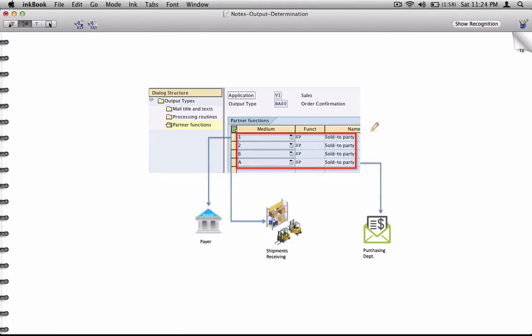And then we can also ensure that for each medium we can define whether the output should go to a sold to, or a ship to, or a bill to, so on and so forth. It's really under our control. Now let me show you the entire flow in a step-by-step fashion so that you understand the flow logic.